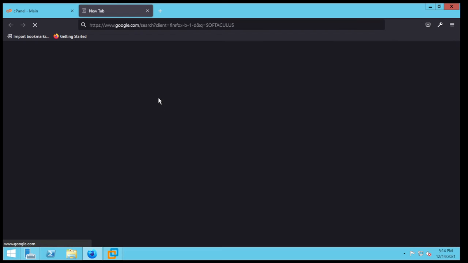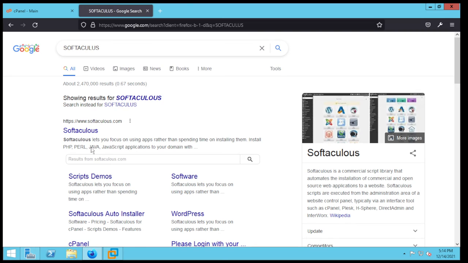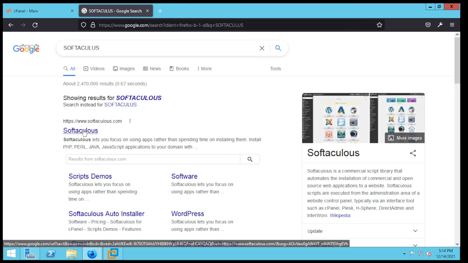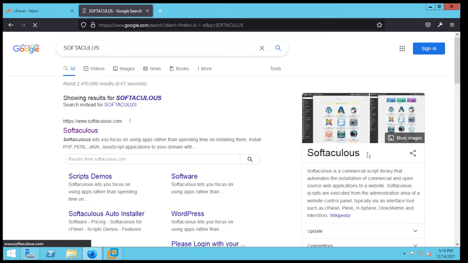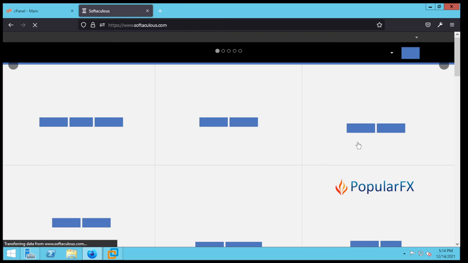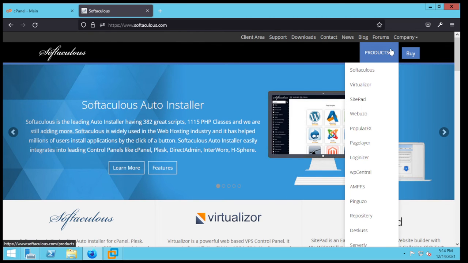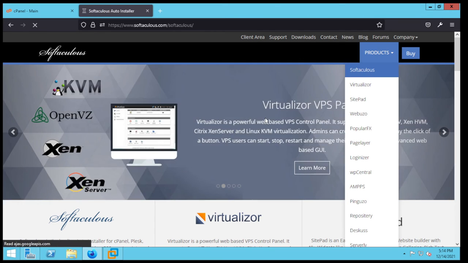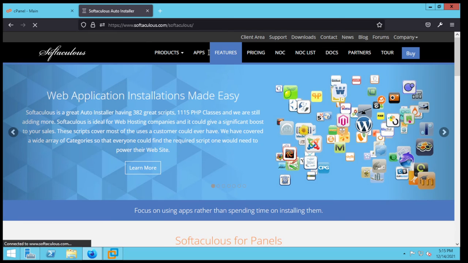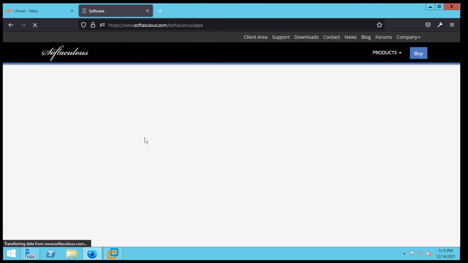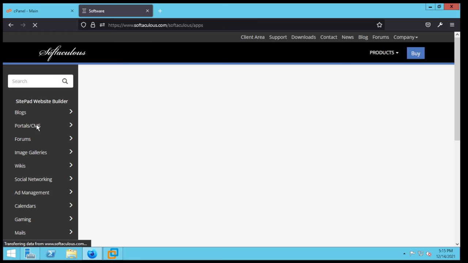I forget exactly how to spell it. I apologize. I'm not going to take the time to do a spell check. And Softaculous is a commercial script library that will allow you to install any PHP script that they have on your server, on your domain. So let's go ahead and click Products, Softaculous. When you actually log into Softaculous, this is not what you see here. When you click on it in your control panel, excuse me, this is what you'll see.